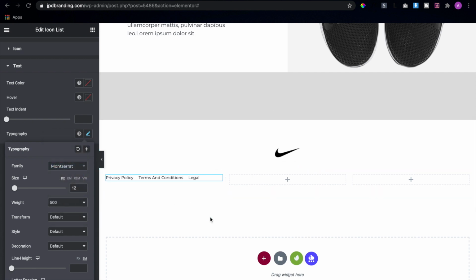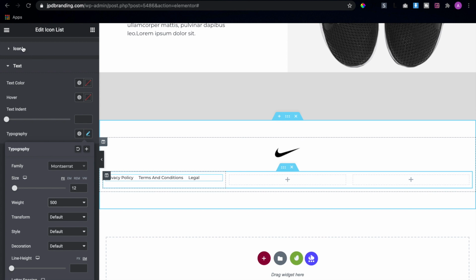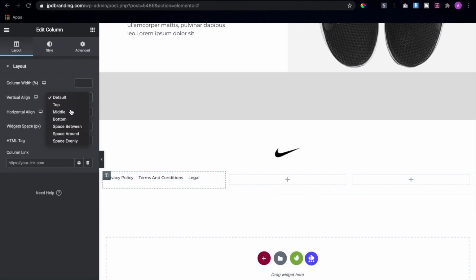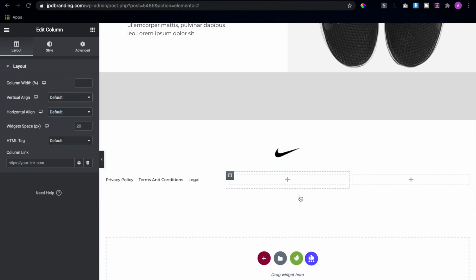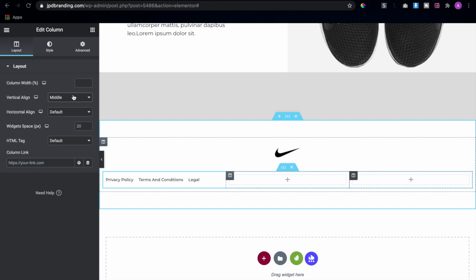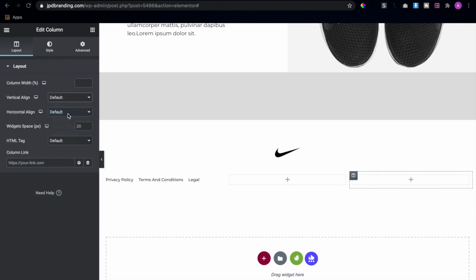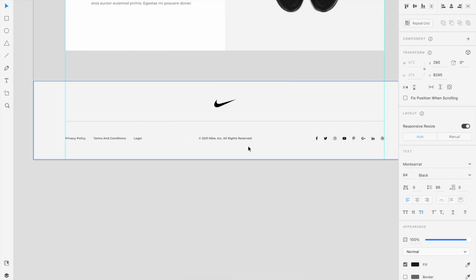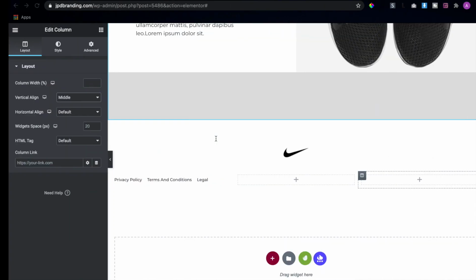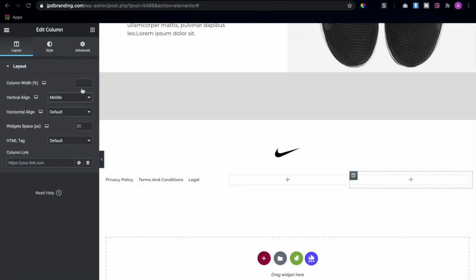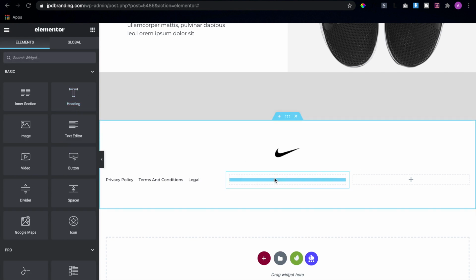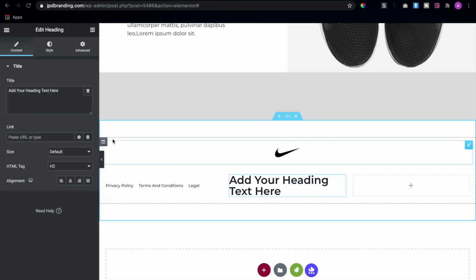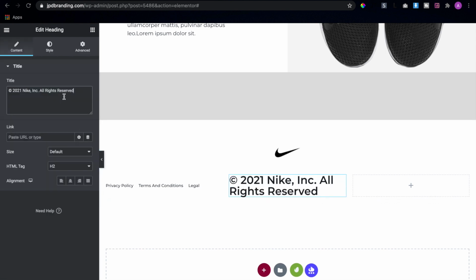Okay, let's put this column to the center, the middle, and do the same for the other 2 columns. Vertical align middle and vertical align middle. Okay, now we have a copyright. So I'm going to copy this, then paste in a heading into the second column. And now I'm going to paste in what I just copied.